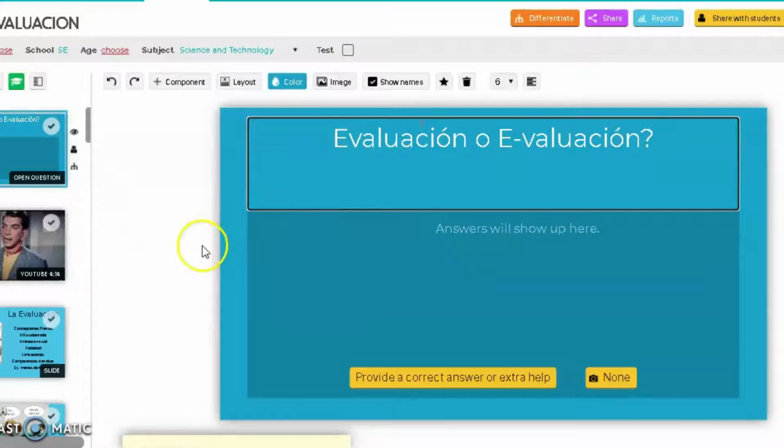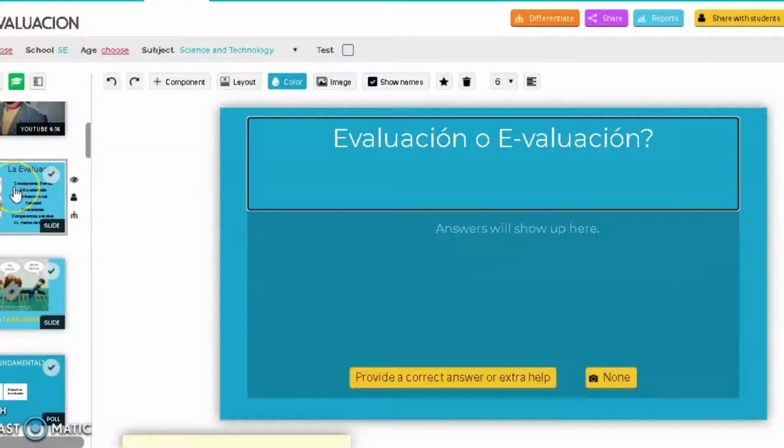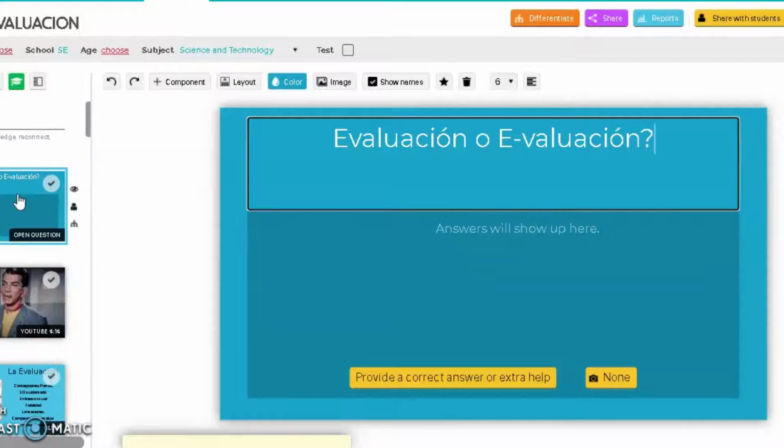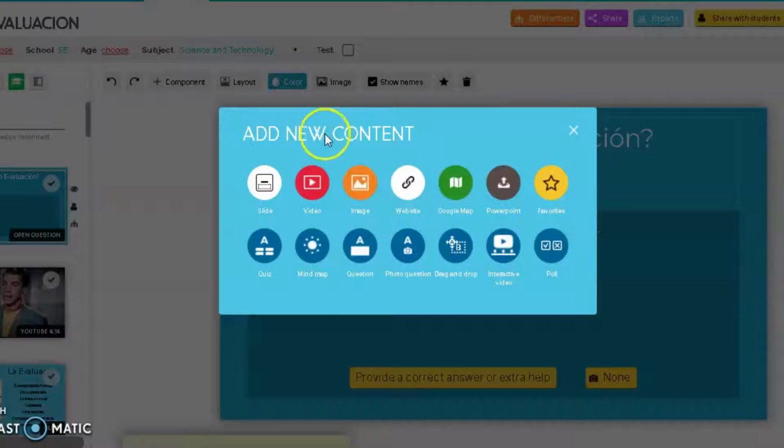So for example, it has many options over here, so you can see. And the thing is that you can show content and also provide questions. Okay, provide questions. Like the one that is over here is a question that I created. You click over here on this button that says add, and it gives you the different types of things that you can put in your presentation.